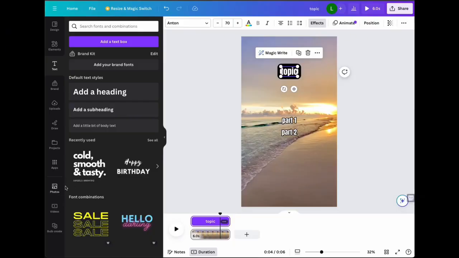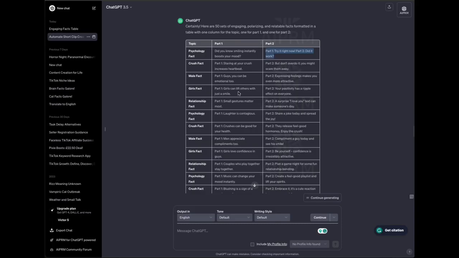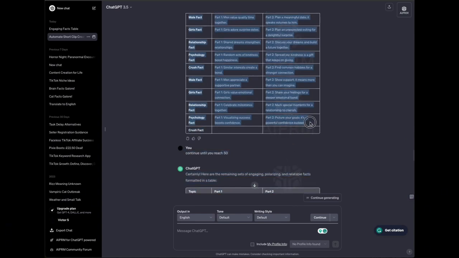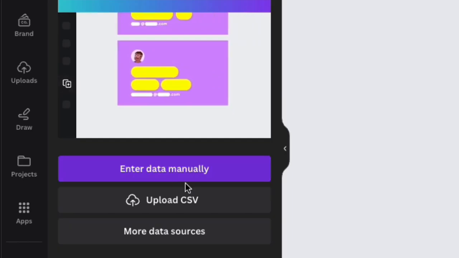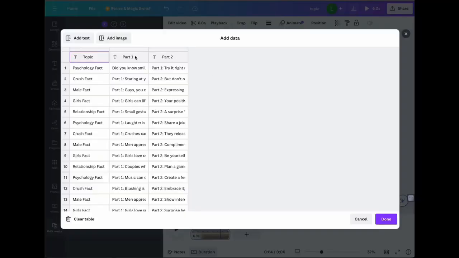Now, what I'm going to do first is go into apps. I'm going to go into bulk create. If we go into ChatGPT, what I'm going to do is copy from topic all the way down up until the end of the table there. I'm going to go back into Canva and go into enter data manually, click on T and paste. And as you can see, all that information that we had from ChatGPT has now been pasted onto this database.